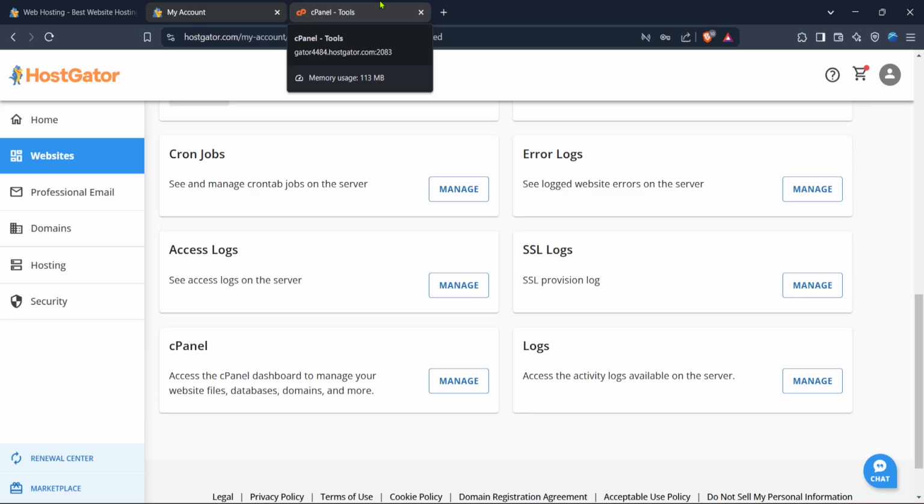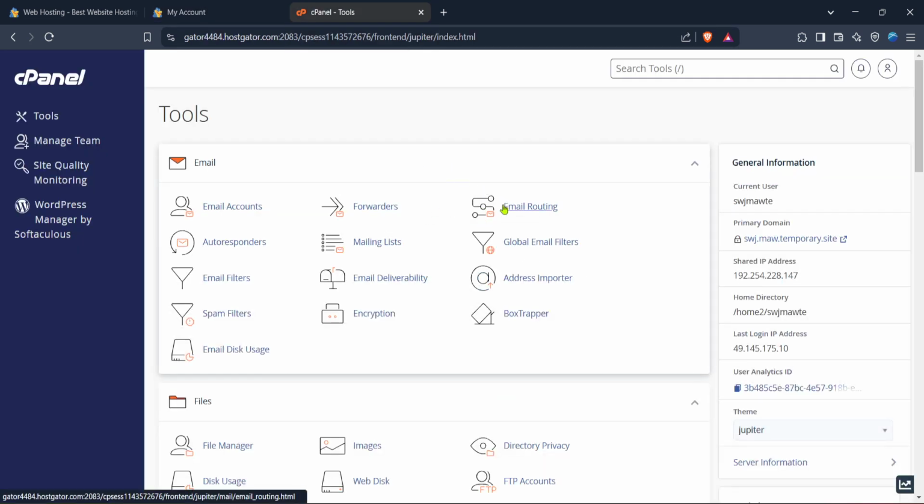Now, let's focus on your email. Look for the email accounts section and click on it. This section is designed to manage everything related to your email under the Hostgator account. It's where you can create, modify, and delete email addresses associated with your domain.